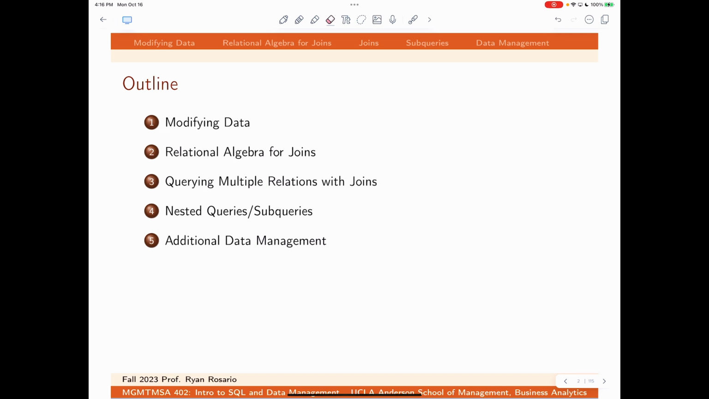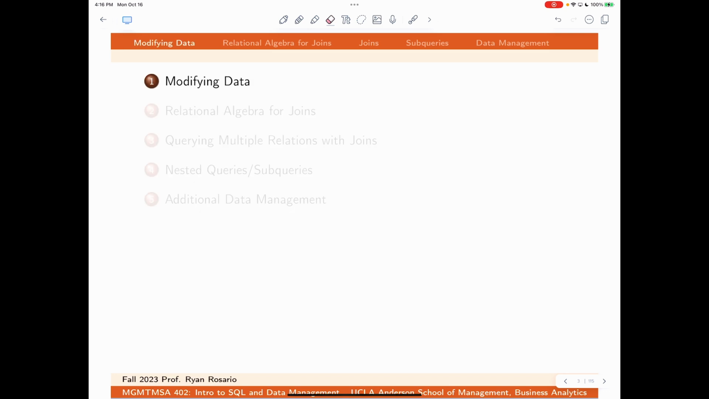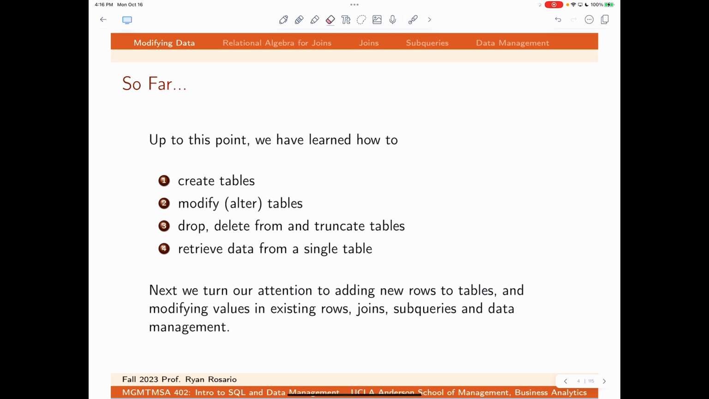So last time, we've talked about creating tables and altering schemas of tables, as well as dropping, deleting, and truncating tables when you want to remove data from a table. We also talked about retrieving data from a single table using a simple select from, where, group by, having, and whatnot. Now we're going to talk about adding new rows to tables, as well as modifying values in existing rows. Then we'll talk about joins and subqueries.